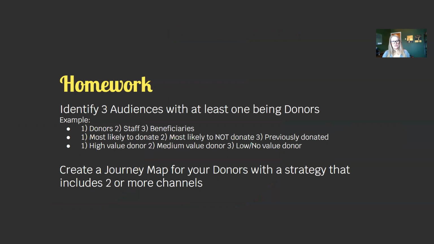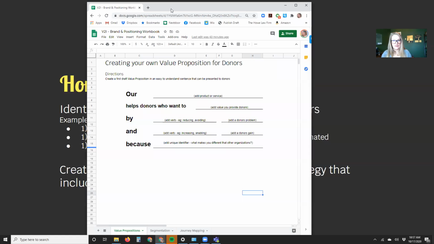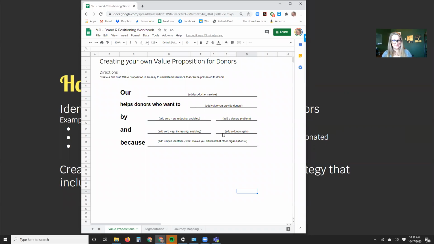I want to talk to you a little bit about the homework assignment so that you can understand what you're looking at when you have it in front of you. And then what you'll be going through is identifying 3 audiences with at least one donor segment, and then creating a journey map for that donor with a strategy that includes 2 or more channels. So in front of you, you should have your workbook that looks like this. Last week, you created your own value proposition. That is in one tab. So if you wanted to add that in there so you can hold on to it, or maybe you add in a second or third draft in here so that you can have it in one place with your segmentation and mapping.